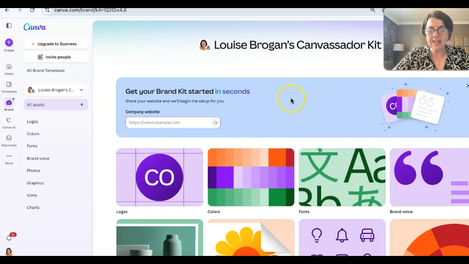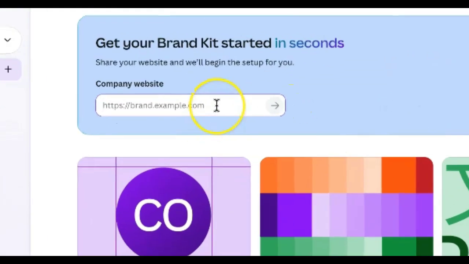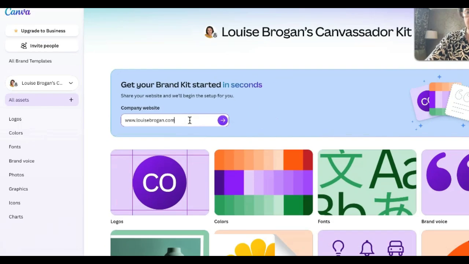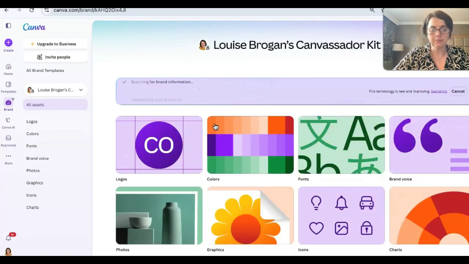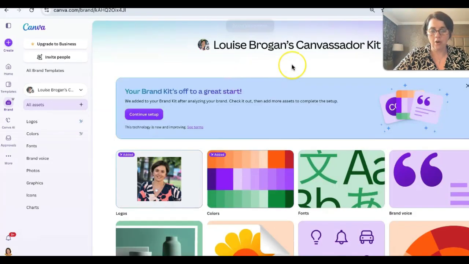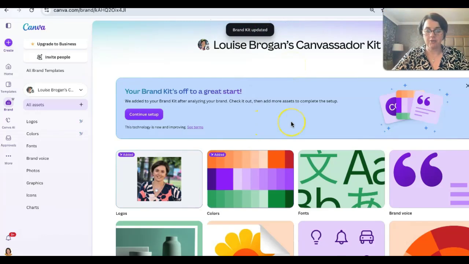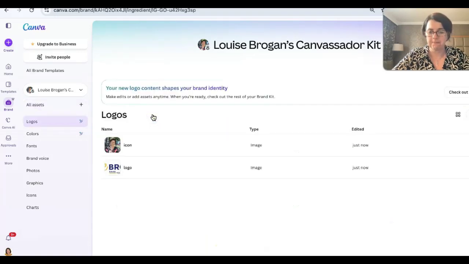All right, get your brand kit started in seconds. So this is wonderful. It will pull from my website. So let's type in the website and click go. It is scanning for my information, and it says it's off to a great start. Now it's added in my image here, and it's added in some colors. So let's click on continue setup.